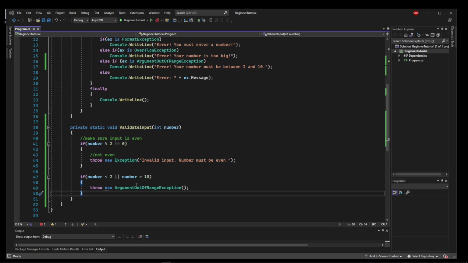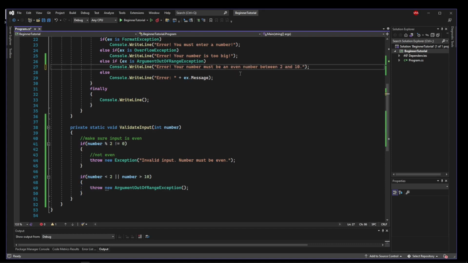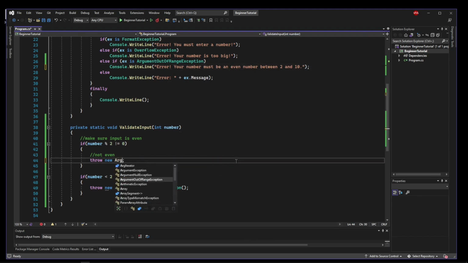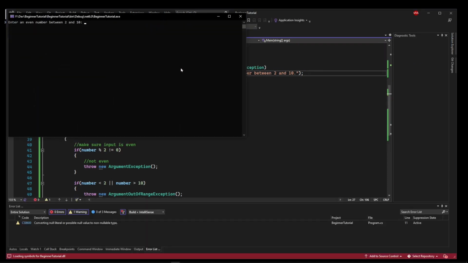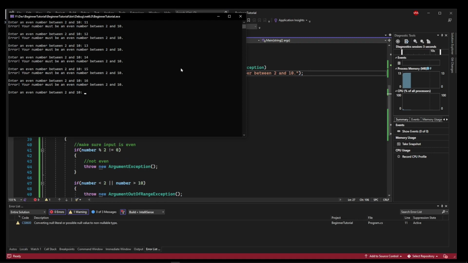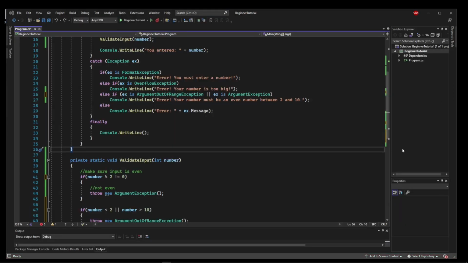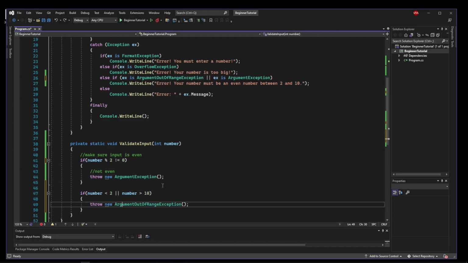So if you wanted to leave them separate but give the same message, you could just change this message here to be your number must be an even number between 2 and 10. And then we could throw a specific exception here, like an argument exception. And then up here we could say if EX is out of range or if EX is an argument exception. So now either way, we get the same error with a better message of what is expected as input. So now our user only needs to fail once, no matter what kind of failure it is, to get all of the rules.